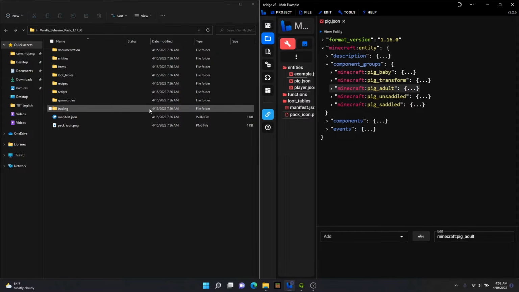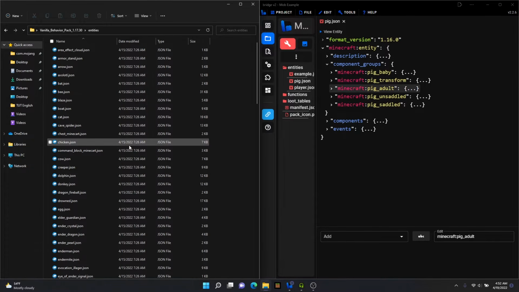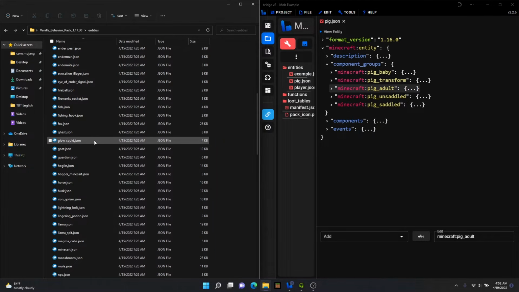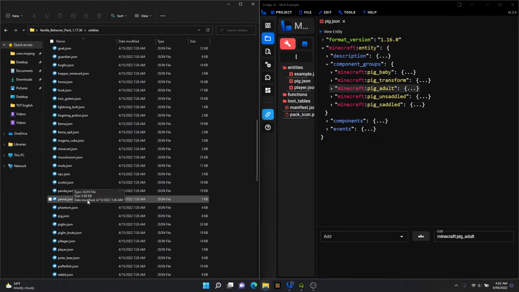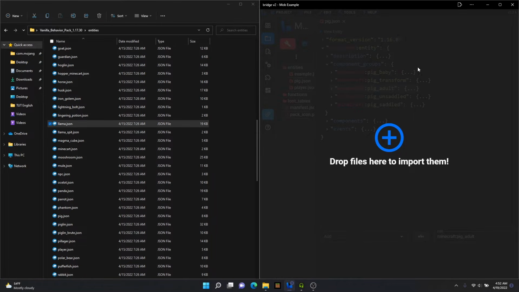So what I would also recommend doing is downloading the official vanilla behavior pack, and then here you can find all the entities. So if you want to make your entity similar to any of the official entities, you can just open up the file inside of Bridge and look through it and see what components they use for that entity. So here I'm just going to drop this one in here.